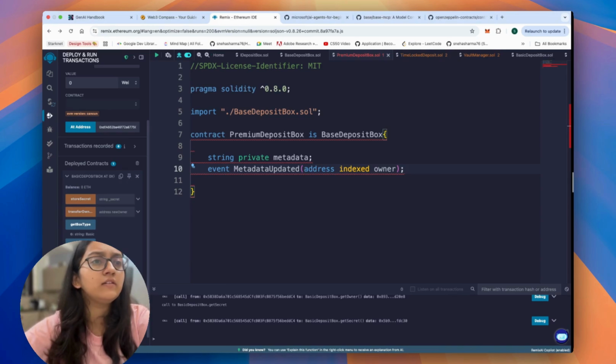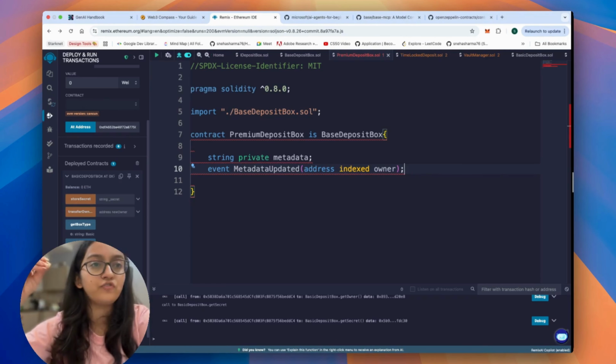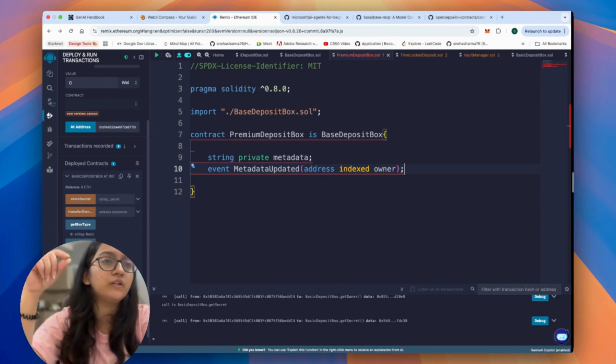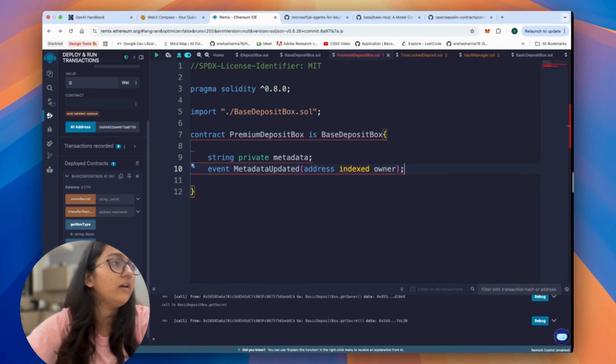And then for the event, when someone stores a secret or transfers ownership, we do the same here when someone updates metadata. Why? Because it helps off-chain systems, front ends, and explorers track changes. It improves transparency and makes debugging easier. And we also mark owner as indexed so that it can easily filter or search in the logs. So that's it.